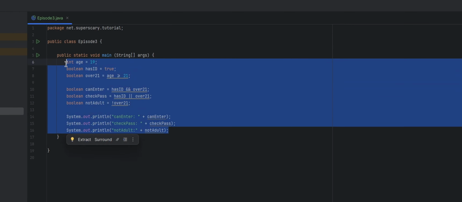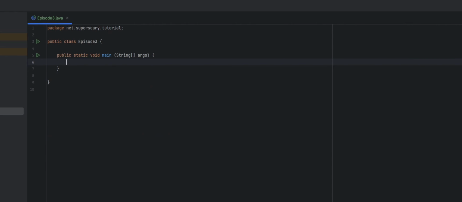So now let's do operator precedence. Java follows the PEMDAS rule: parentheses, exponent, multiplication, division, adding, subtracting. So if we do, say, int, let's call it r1 equals 2 plus 3 times 4, this would come out to 14, because we'll do 3 times 4, 12, plus 2, that's going to equal 14.